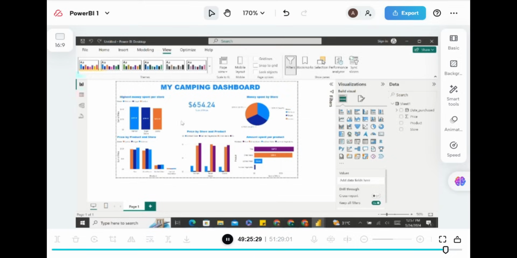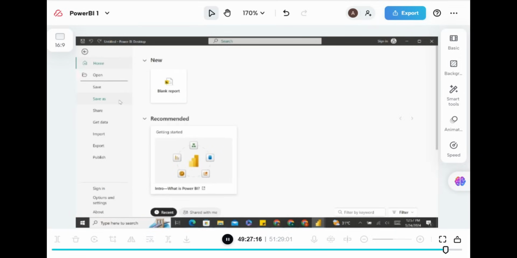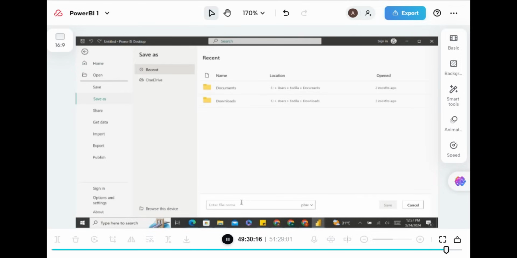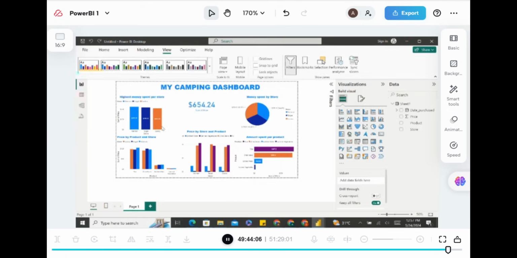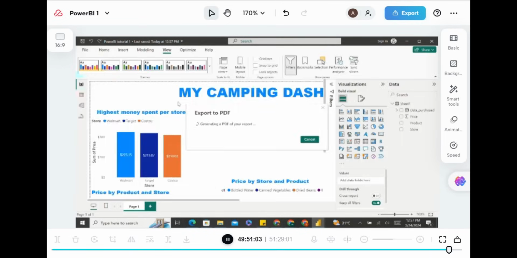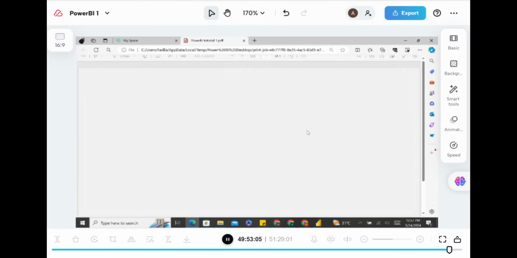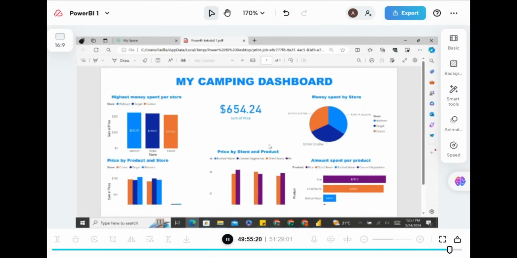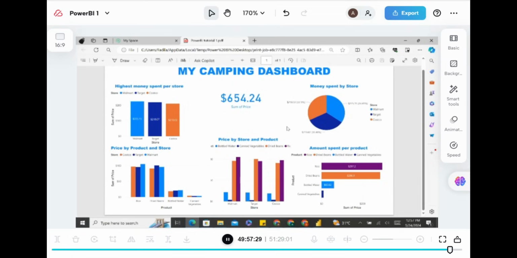Now you can decide to save it. I want to save my visual. I save it as Power BI tutorial one, and it saves it with the PBIX extension. I want to save it in documents so I can save it. Okay. Next thing I want to do is export it. I want it to be a PDF file. By exporting it, this is what my PDF file looks like. I can share it with everybody.